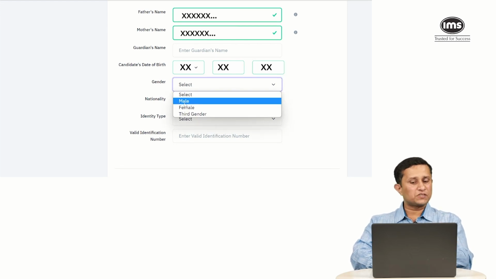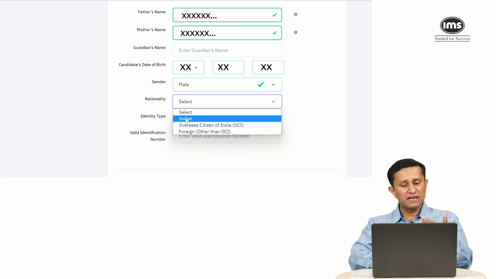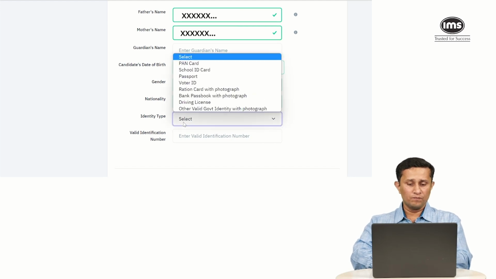Gender, pretty obvious, male, female, third gender, whatever. Nationality would be Indian, overseas citizen of India, which is called an OCI. So if you fill that, you will need to show the OCI card, or a foreign national. You're an American, Australian, etc. So most people here will fill up Indian.